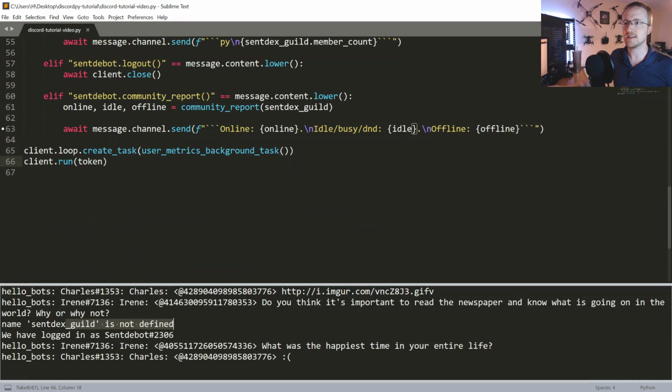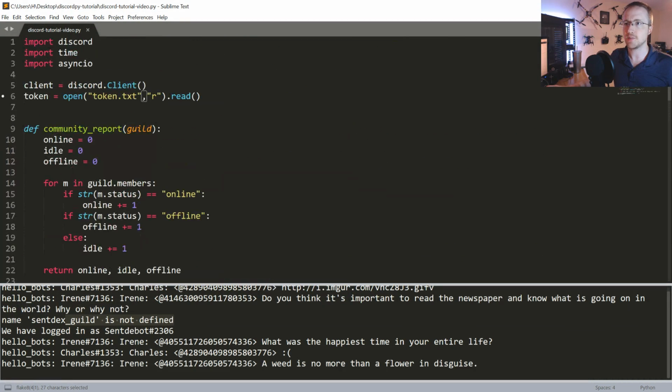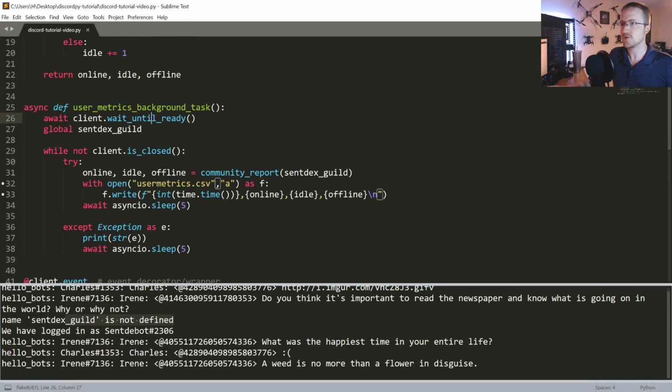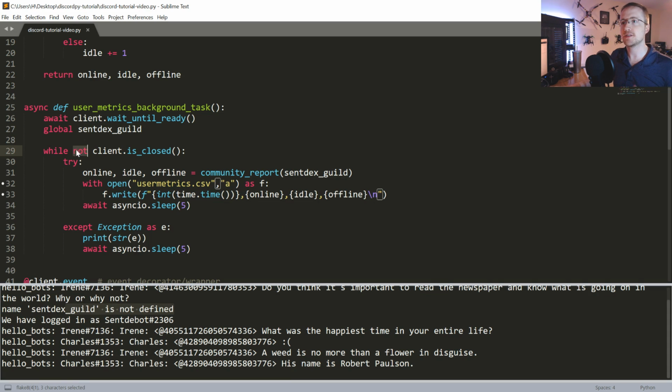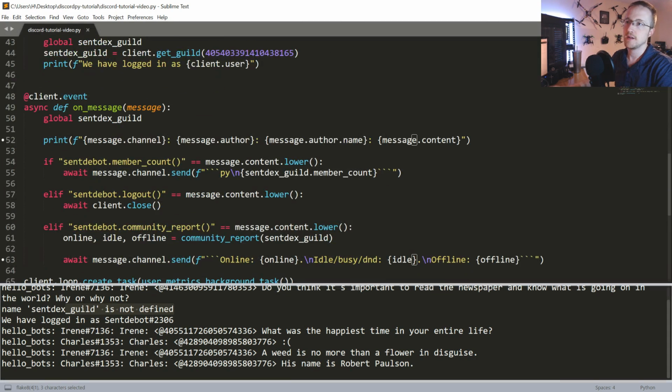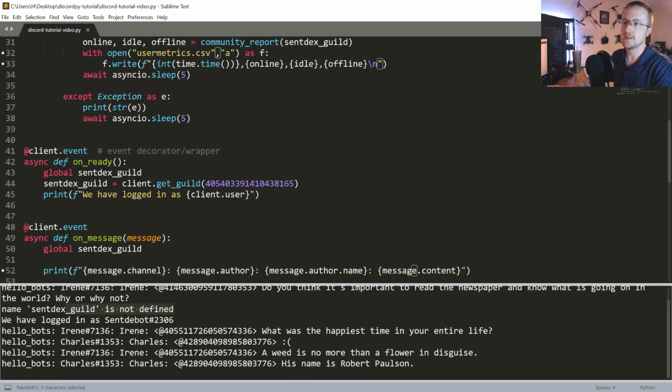I don't know if it's because of loop.createTask, but loop.createTask starts with wait until ready. If anything, maybe we should define the guild in here and global it everywhere else. But then it would be defined, no, because it's in the wild not. I want to try that. Let's see if that'll cause a problem, but we'll do that in a moment.